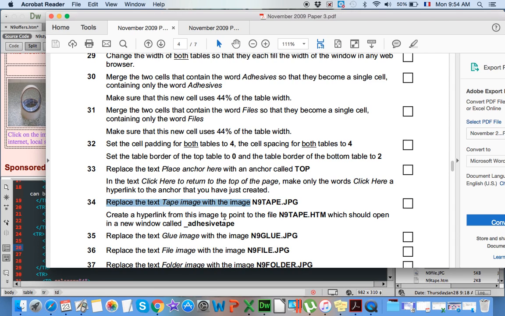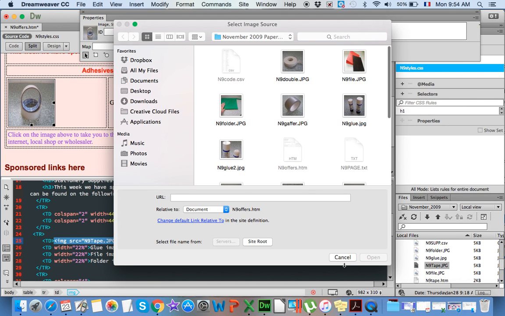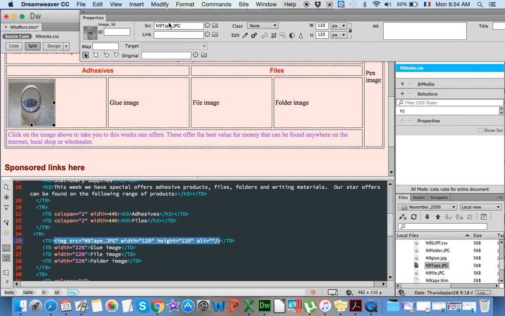Create a hyperlink from this image to point to the file n9tape.htm, which should open in a new window called _adhesive tape. Okay, so we want this image to link to the file n9tape.htm, which is this file here. So the easiest way to do that, with my tape window selected, and I'm looking at my properties bar, so I've got my window properties selected, I can, next to the link button, I get this point to file, which is this target image here. I can physically click and drag that point to file to where I want it to link to.